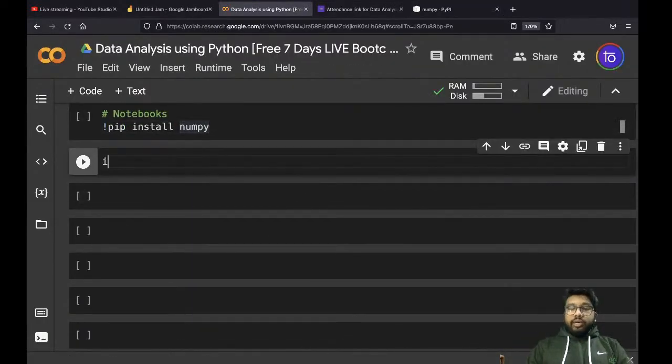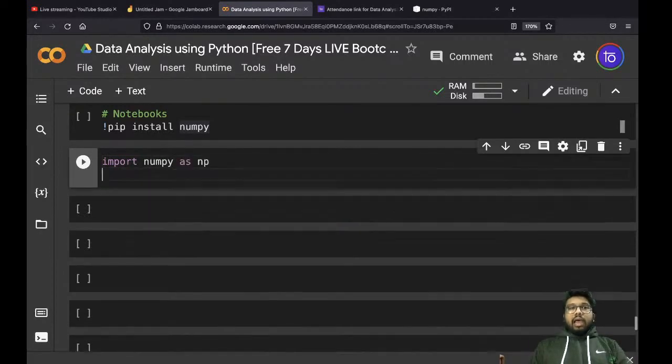I'm going to import numpy as np. What exactly does this piece of code mean? The 'as np' portion is an alias.